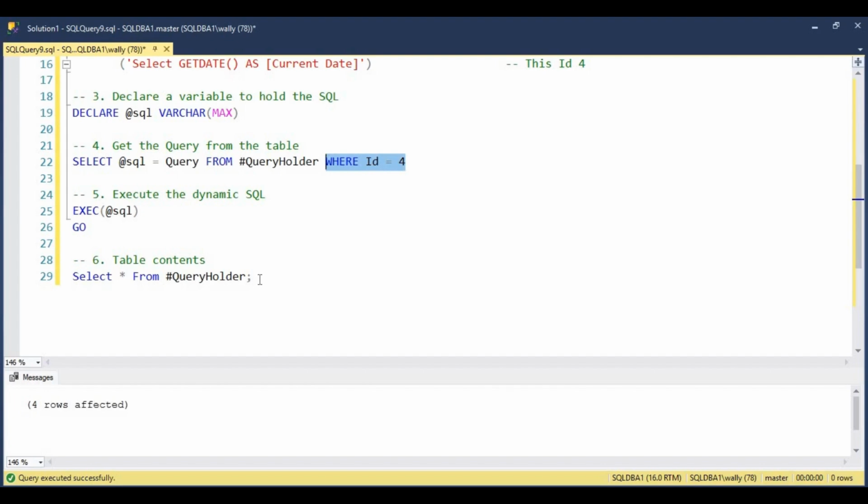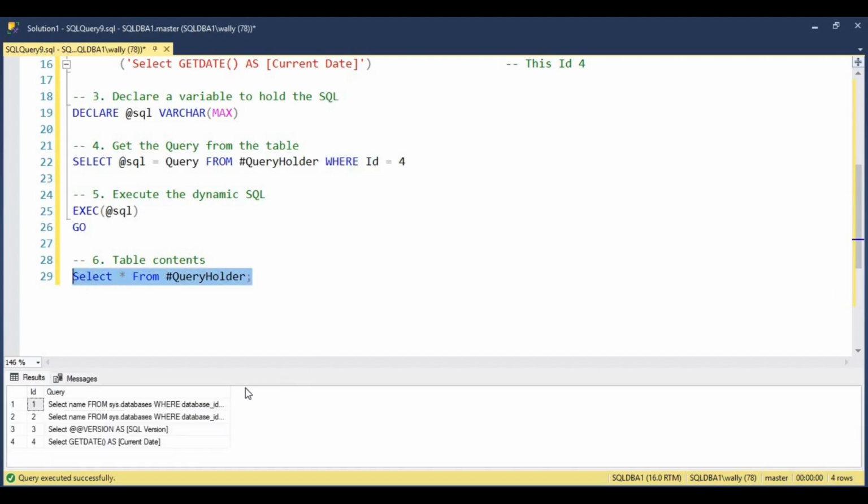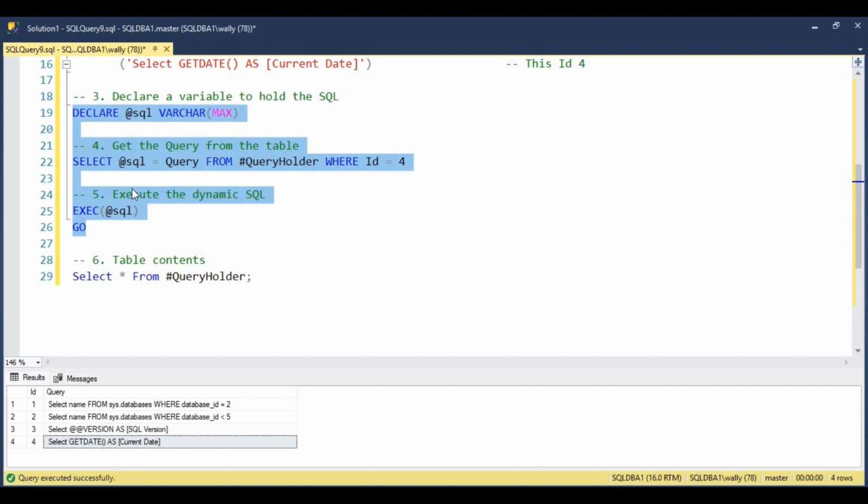Now, so you can follow with me what I'm doing here, I'm going to show you the contents of the query holder table really quick. As you can see, I have the select statements that I just inserted right here. ID number 4, which is the one I'm going to call here, is select getdate as current date. So if I run this here, this is supposed to show me the current date because that's what's on ID 4. If I run it, there it is.